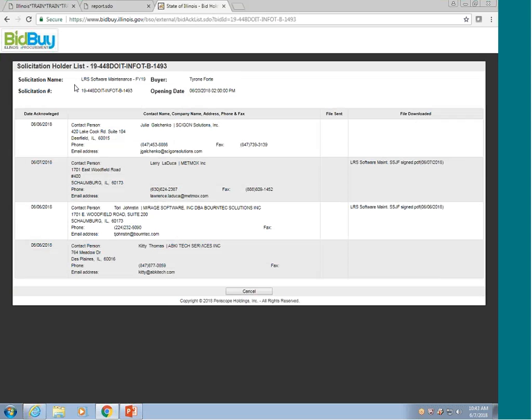So as I click the link on this particular one, it shows me the bid number, and then it gives me the contact person, the name of the company, phone number, and email address for vendors who have downloaded that bid.